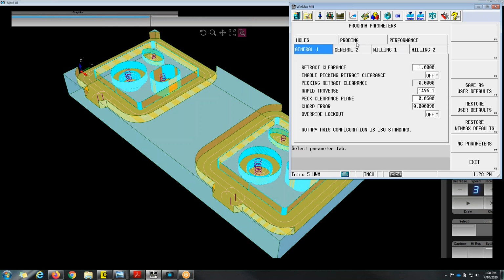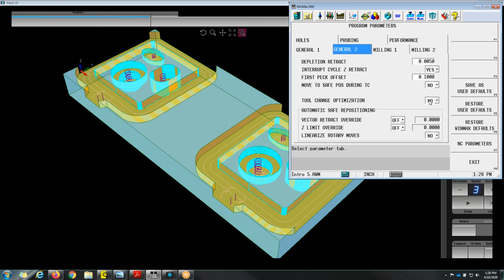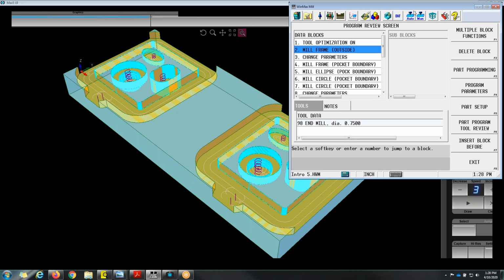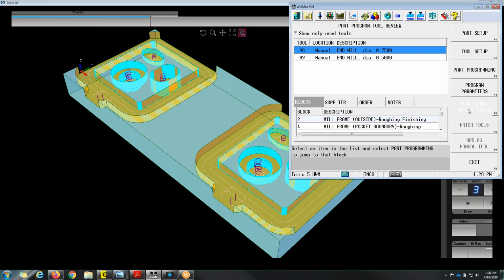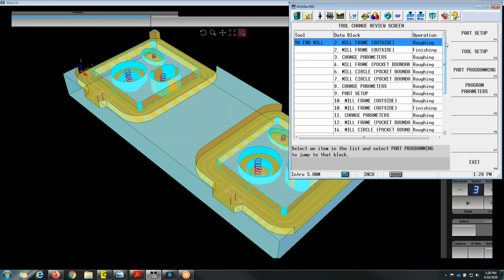Just by going into my parameters and turning that back on, go to that tool change review screen. We have, again, optimized our program. So now we've got two parts in the machine. We are plunging everywhere we want. We're changing parameters the way we'd like to see it. And now we've eliminated unnecessary tool changes. So we're getting about to the part where this setup or this part would be ready to go.